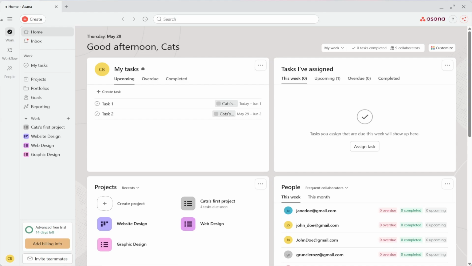In this video, I'll show you how to change your workspace name in Asana. Once you are on your Asana account, the first step is to head over to the navigation panel on the left-hand side. And from here, head over to the very bottom and click on your profile.